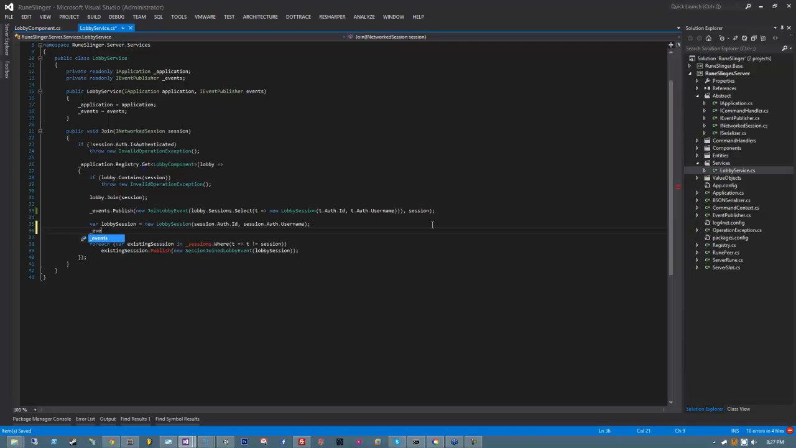We can actually fix this code to where I can just say publish new session join lobby event, lobby session, and then I can pass in an IEnumerable of iNetwork sessions, which is very easy to do. I just do lobby.sessions. Now, this is a small problem. Well, is it? Potentially, yes, this is a problem.